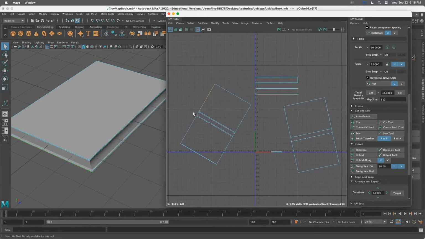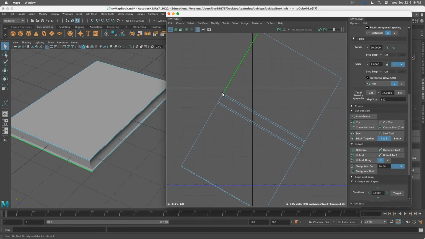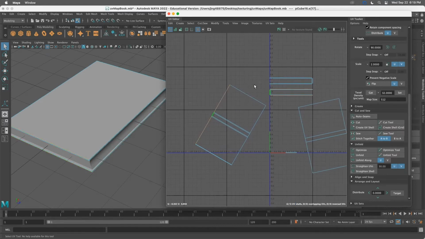I'm going to select these edges. And then basically we need to select all edges all the way down until here. So I'm going to double click on here so that I can select all edges. All right. See, as you can see, these edges are selected. These are selected. They must be sewn together. And then I'm going to click on Stitch Together.